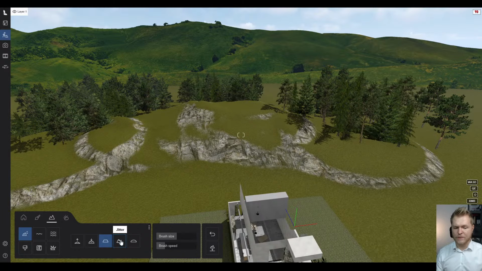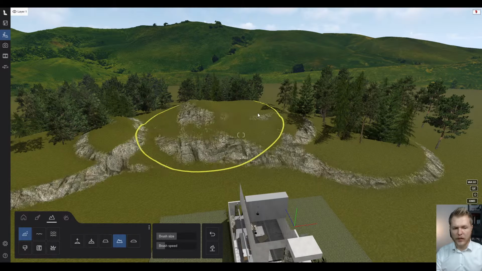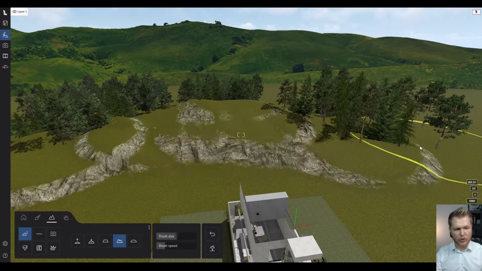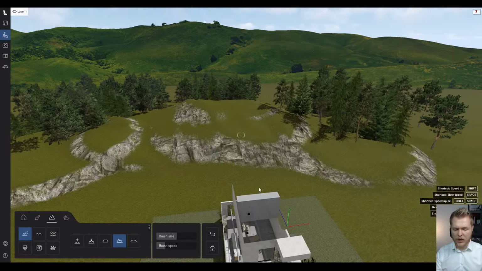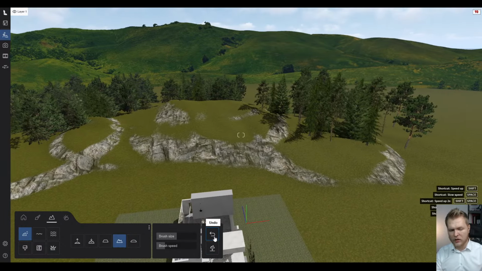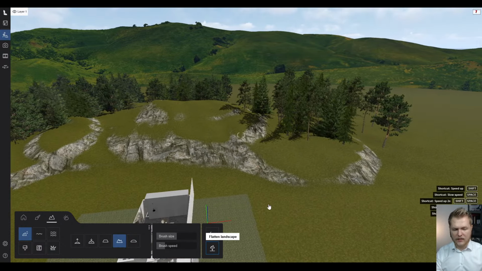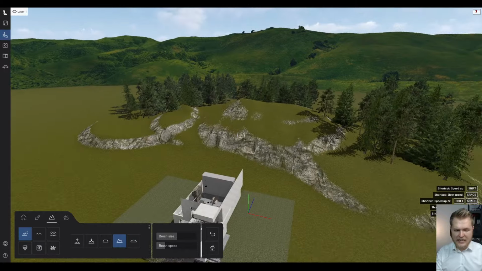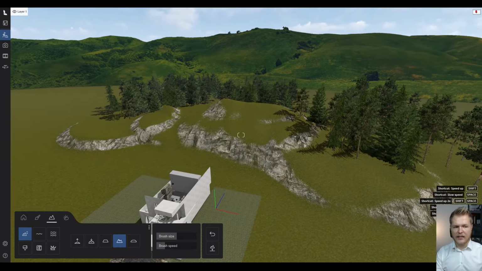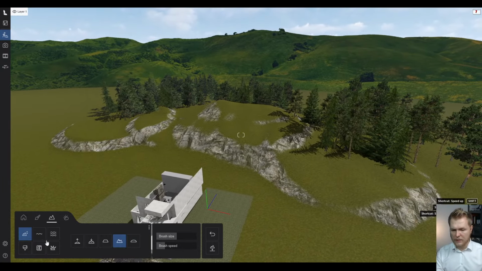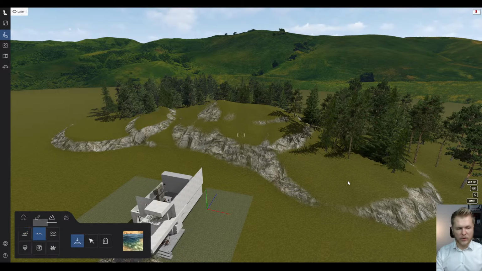It's a fast and a very easy way of making your scene more natural. With the jitter and brush, everything is just good. You can also undo, flatten the landscape if you don't like anything you've done, and I actually like what I did, so we're going to keep it. Also, we've got the ability to add water.